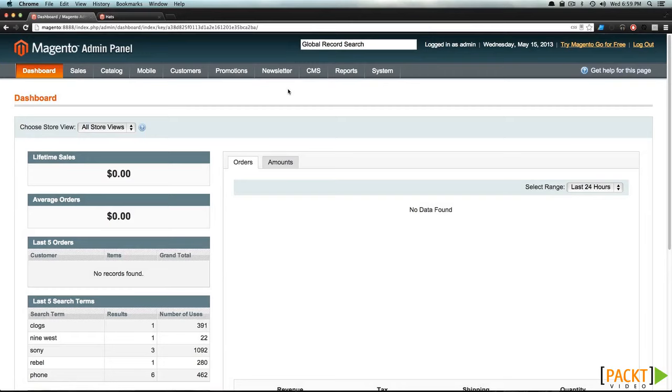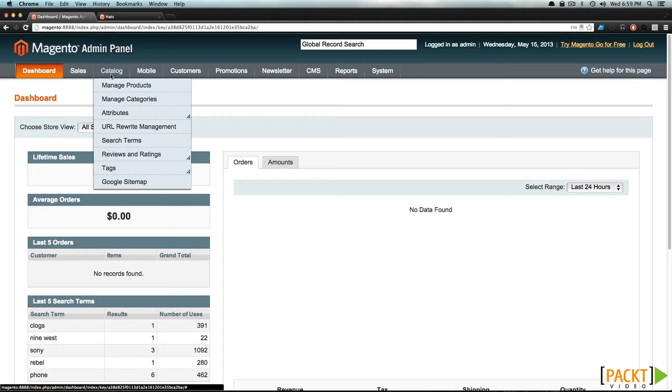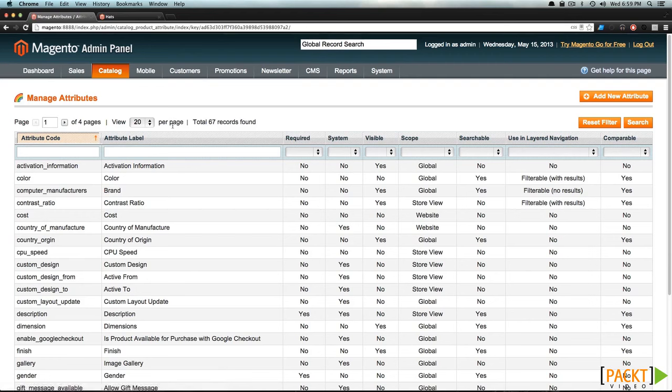So in this video, we're going to show you how to create an attribute. So the first thing we want to do is go to Catalog, and then Attributes, and then Manage Attributes. We'll go into creating an attribute set in the next video. So here, we can look at all of the different attributes that are already created.